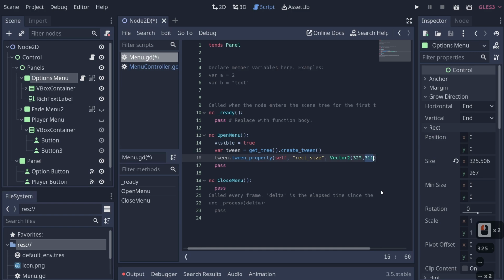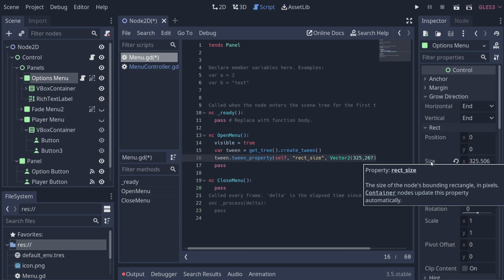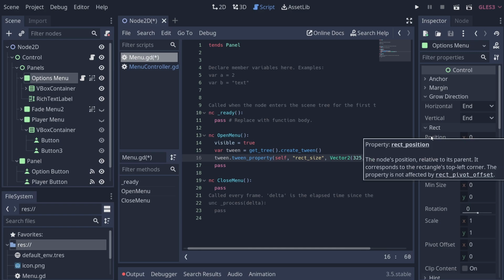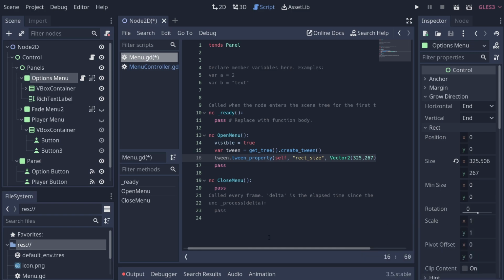I thought it was 323, but that's okay. And how I got rect size was that this is under the rect parameter and it's the size parameter. So you can see if you hover over this, it'll say rect size. So if you wanted to move an object, instead you would just do rect position, right? Or if you wanted to scale it, you could do rect underscore scale, and that also will work. So that's kind of how you can make this work, is that you could pass in whichever ones you're looking for, if that makes sense.